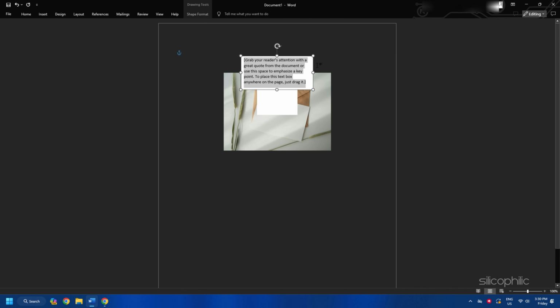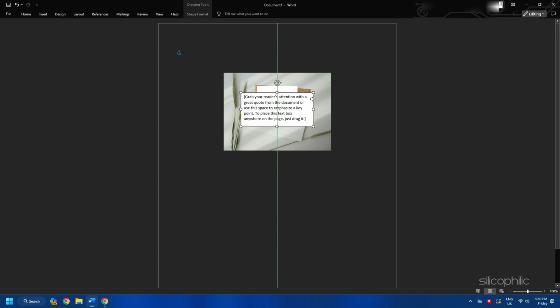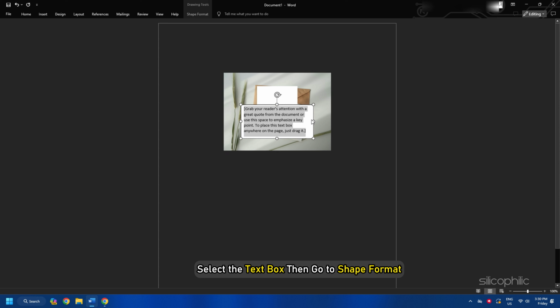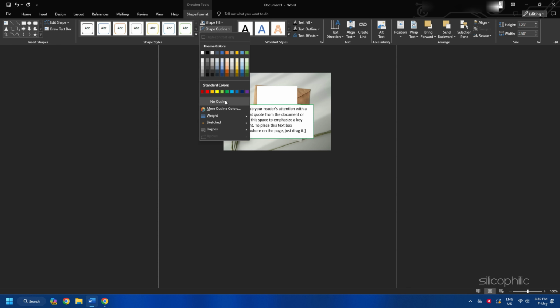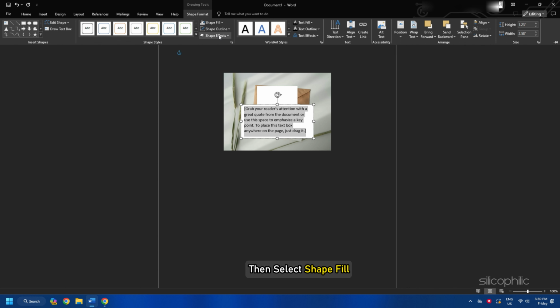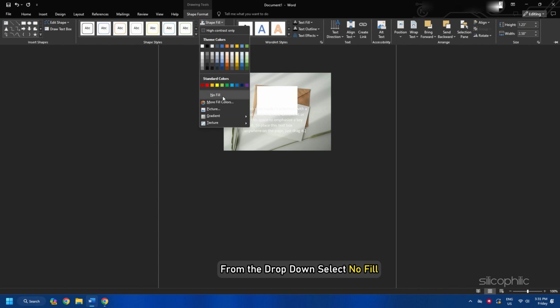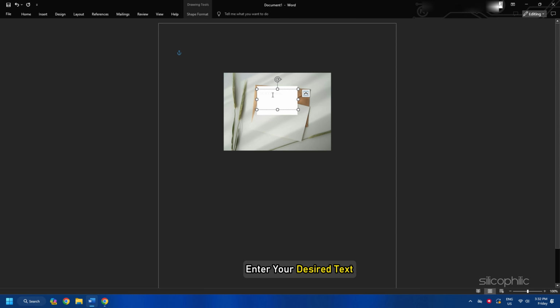The text boxes usually come with a white background and black border. If you want to deselect both, select the text box, then go to Shape Format. Click on Shape Outline. Select No Outline. Then select Shape Fill. From the drop-down, select No Fill. Enter your desired text. To customize the text, go to the Home tab.